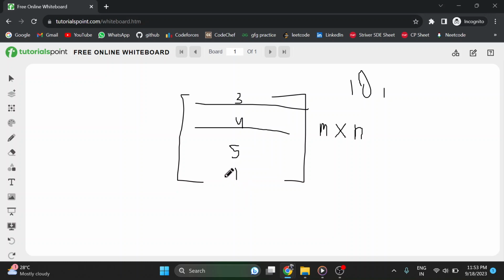For example, this last row, as we can see, has the least number of ones. This is row 0, this is row 1, this is row 2, and this is row 3. So row 3 has the least number of ones. So first we will return 3, and then row 0 because it has 3 ones, then 0, and row 1 has 4 ones, then 1, then 2.